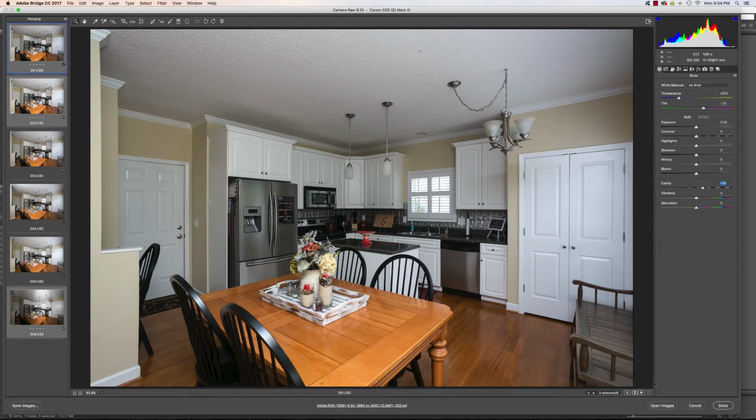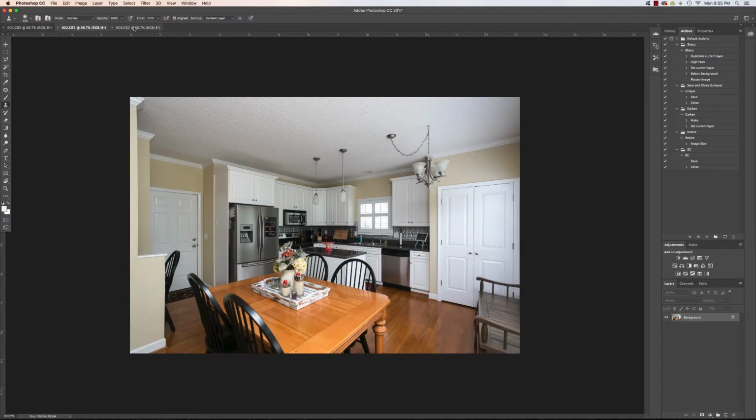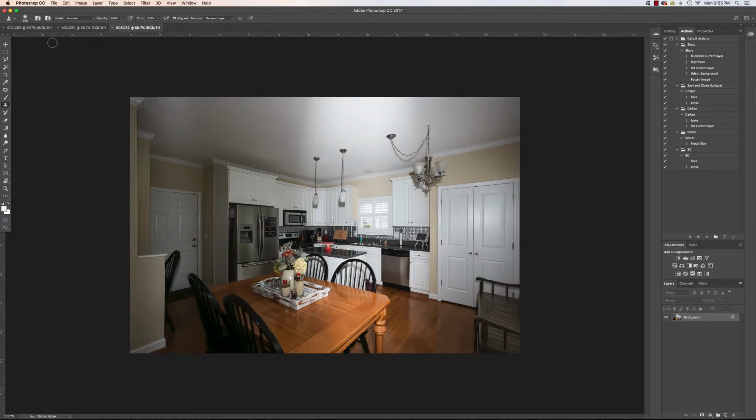So what I'm going to do now is piece those 3 photos together. Once I've done that, then I'm going to open it back up in Adobe RAW to make my final adjustments. So I got those 3 pictures selected, and I'm going to click Open Images. What that does is open all the photos up in Photoshop. So we have Photo 1, Photo 2, and Photo 6.